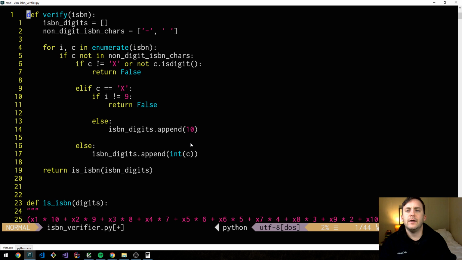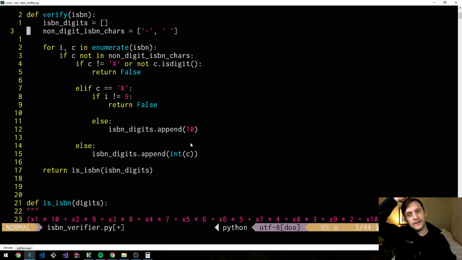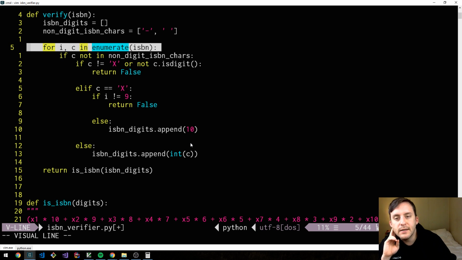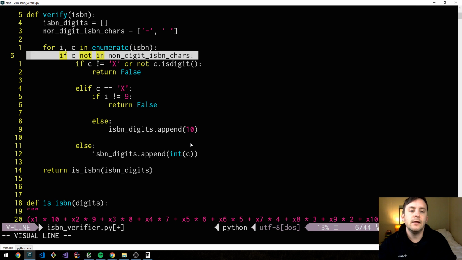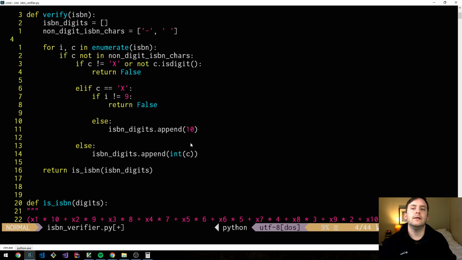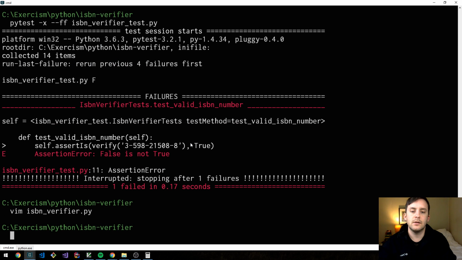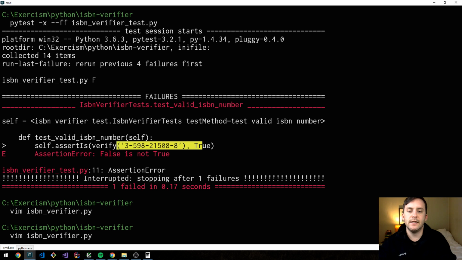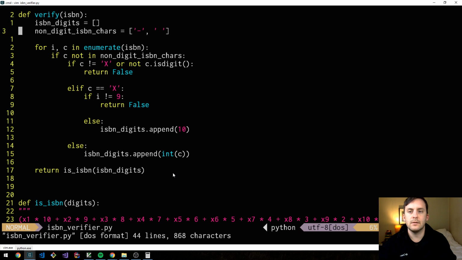So let's check our logic here one more time. Basically, we have a list of ISBN digits and non-digit ISBN chars that might appear for the index and character in that ISBN string that we get. If the character is not in our non-digit characters, then we start processing it. So we say if it's not equal to X or it's not a digit, then we already need to return false. Are there any other special characters that I'm missing? Dashes. So this just has dashes in it. And we should be catching that, no? Right?